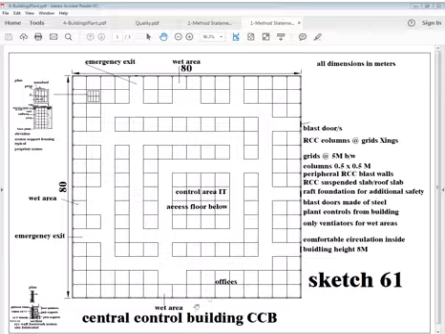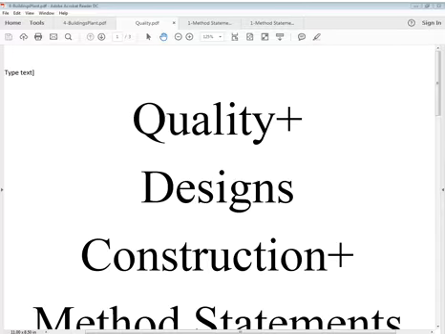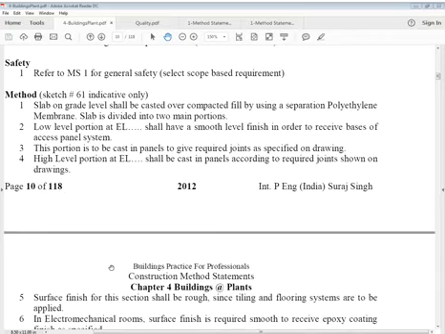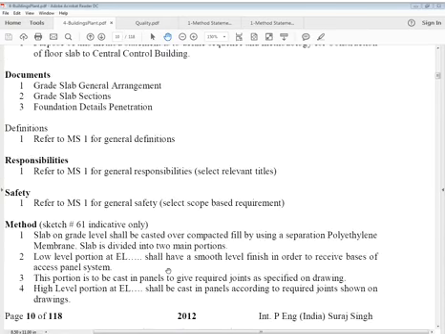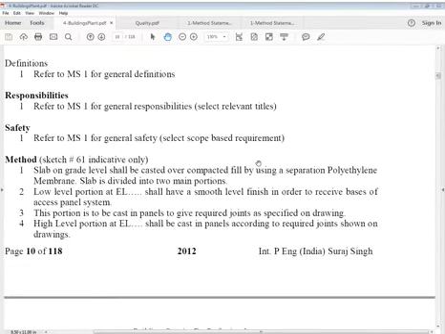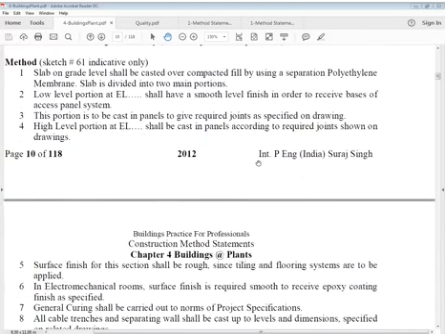I'll read now what it says. Okay, now it says slab on grade. The slab on grade level shall be cast over compacted fill by using a separation polythene membrane. The title is floor slab, we are only talking about the floor slab.